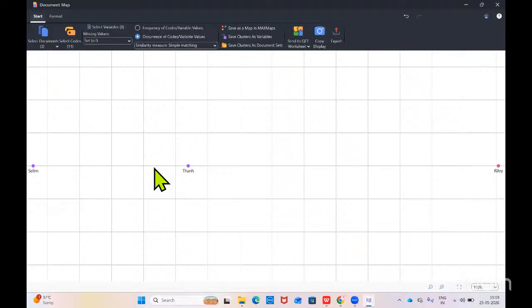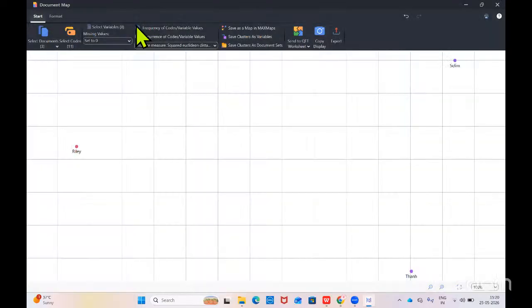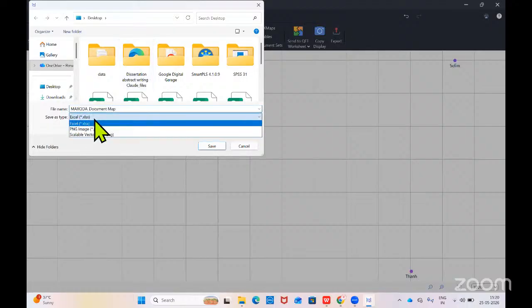Basically, it is helping us see the relationship between these documents based on the shared themes. What are the codes that you selected? These three people have the same concept, the kind of codes that are selected. Only these three people have the same kind of codes. Okay. Frequency. I can also export it in the form of PNG format, Excel format. I can do this as well.